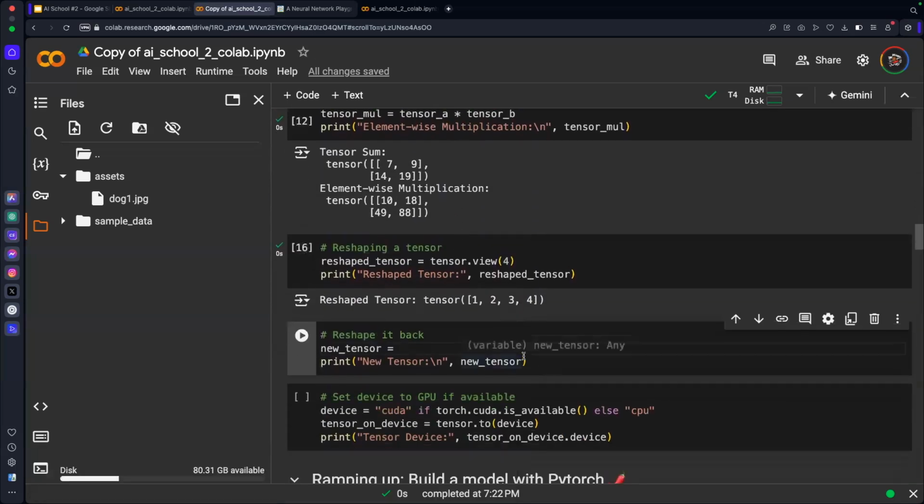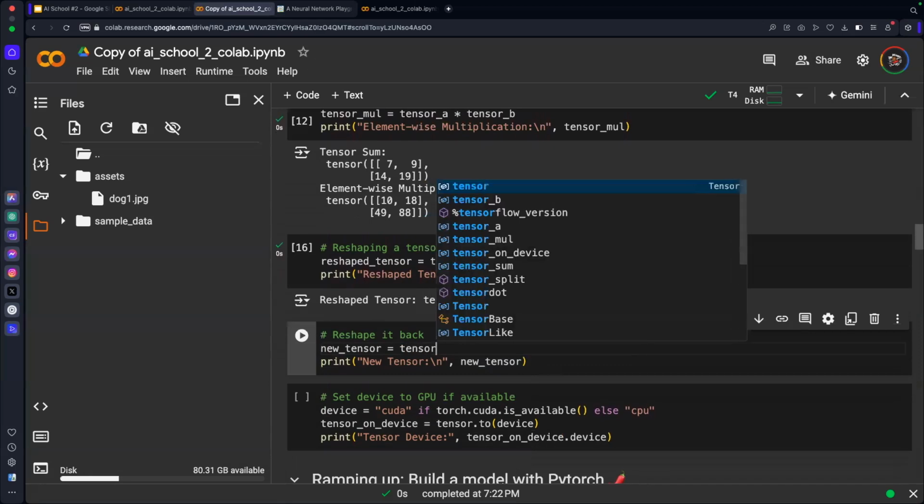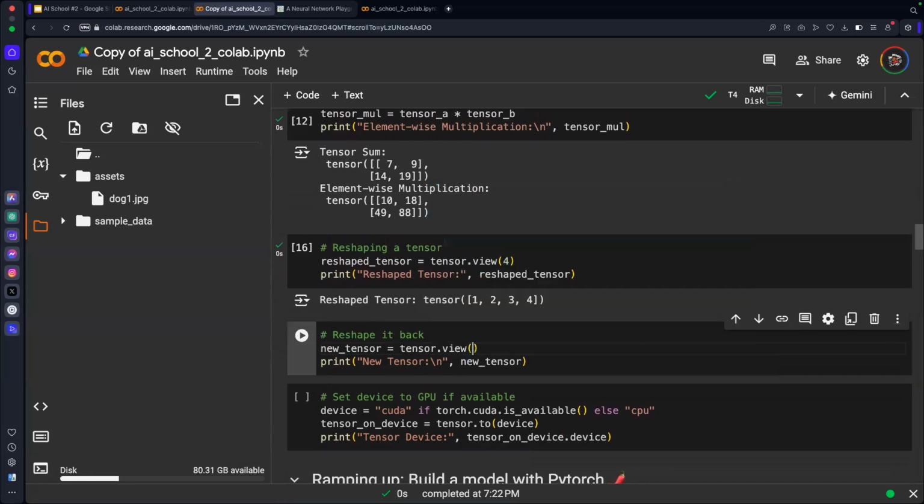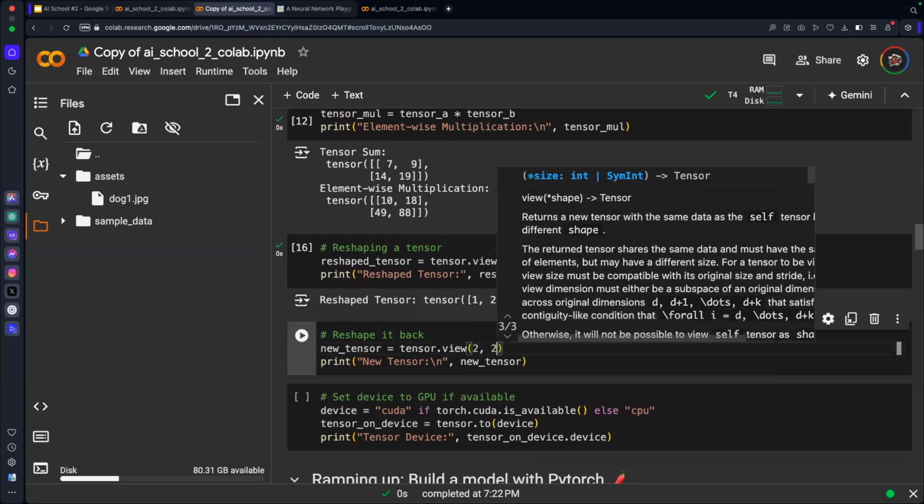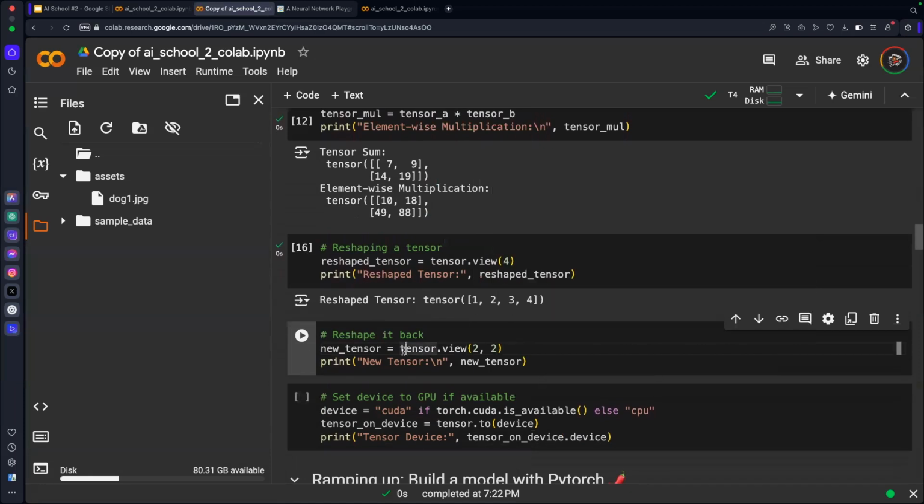Okay. The next thing we want to do is just kind of get it back to that original tensor of two lists, 1, 2, 3, and 4. So we just do tensor dot view, and then we do 2 and 2. Oh wait, no, we shouldn't do it on tensor dot view. We should do it on reshape tensor dot view.